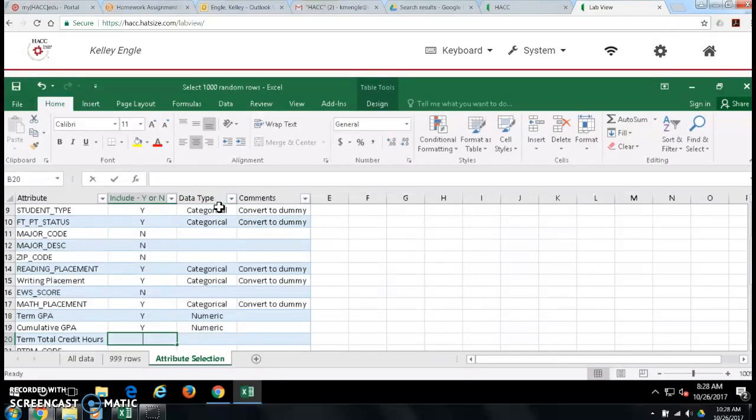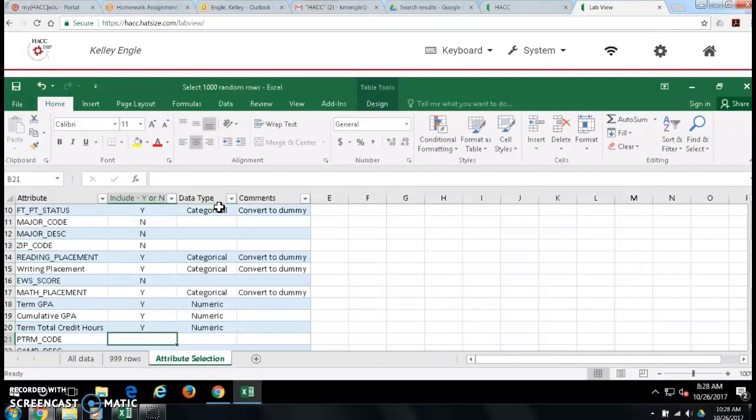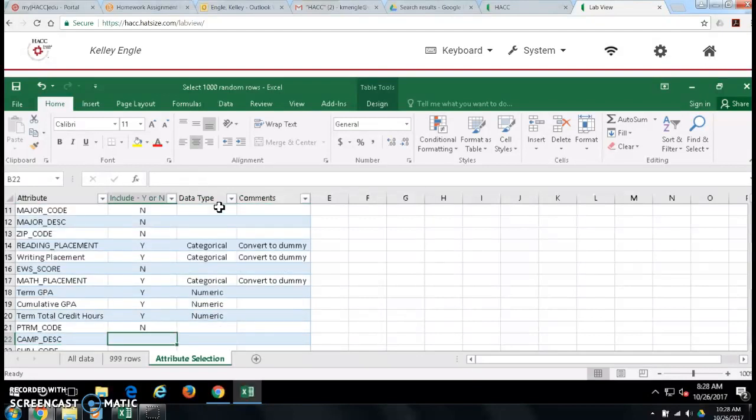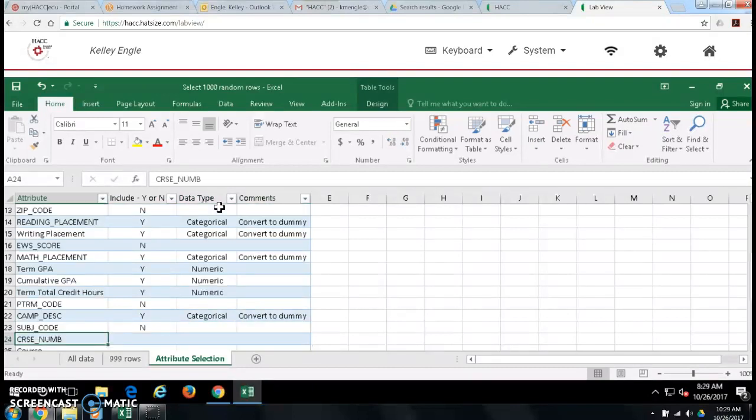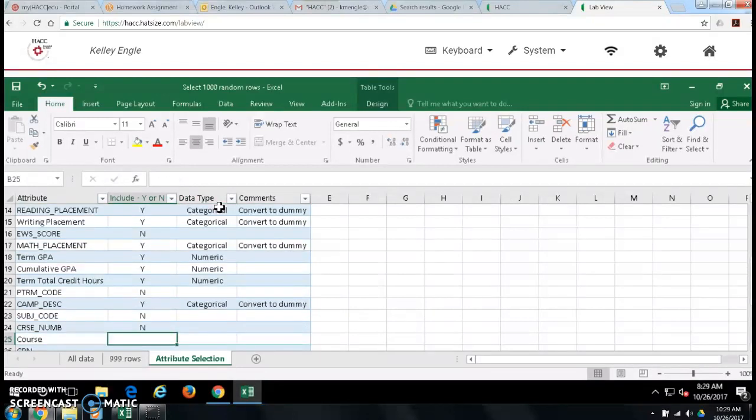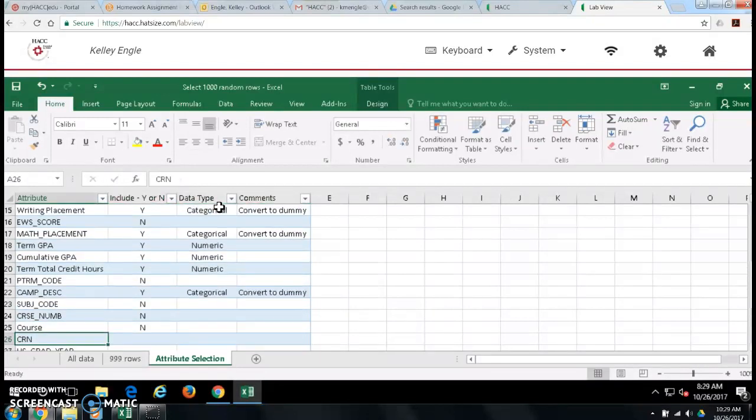Total term credit hours, yes, that's numeric. I'm not going to do the part of term code. I'm going to do campus description, but that's categorical, so I need to convert it. Subject code, this is actually relating to the course that they're taking. I'm not going to include that. That's too granular for this kind of analysis. I'm not going to do the course number. I'm not going to do the course. I'm not going to do the CRN.